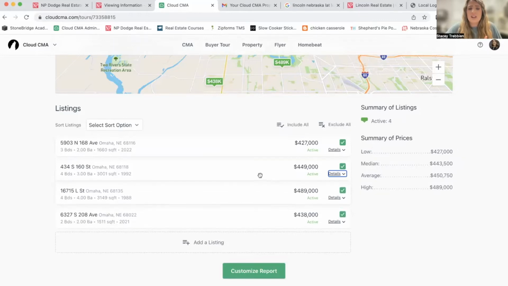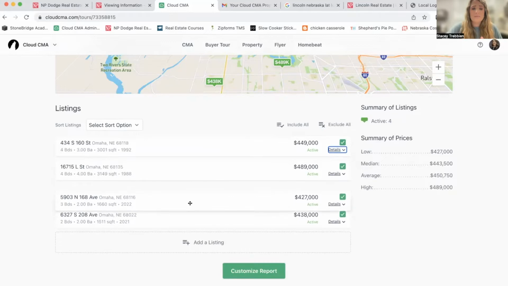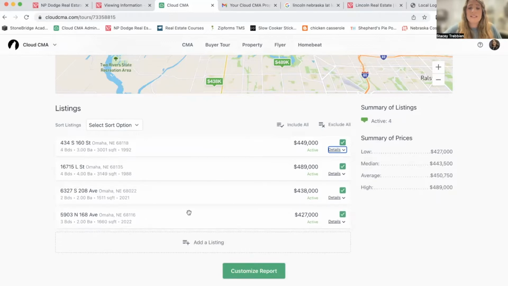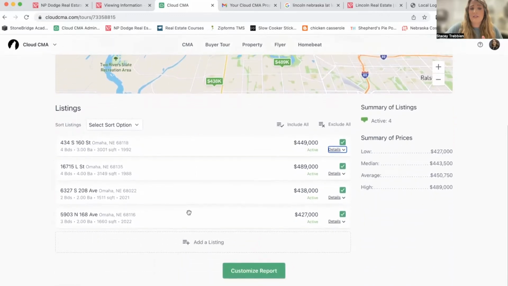I can change the order by clicking and dragging if I want to change the order in which they're going to appear in the report. Just did that little grab there. When you see that hand and that four-way arrow, that is a move button. So that is step 2. Mapped, there they all are. And then I can click Customize Report.